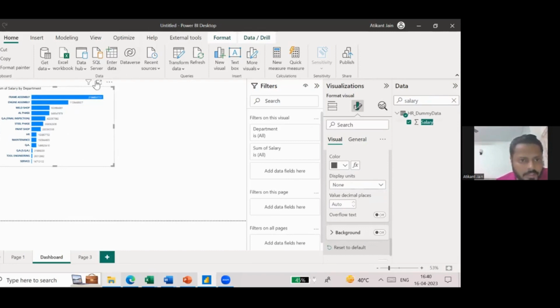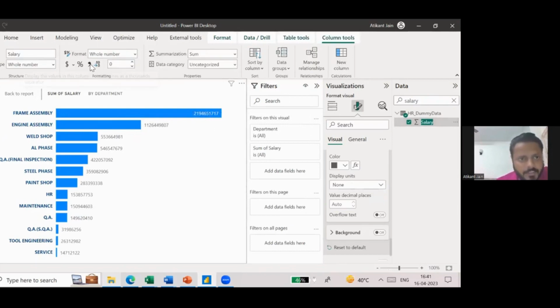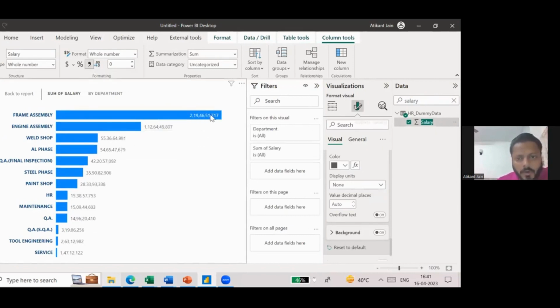So currently, let me just keep it in focus mode. I can easily see department-wise. The number one department is frame assembly, which is giving me this value. It is tough to read this kind of value, so it is better to have comma separated values, right? If I go to salary, there is one comma option: display the values in this column with commas as thousands separator. Click here. Right, so now it is easier to read, right?